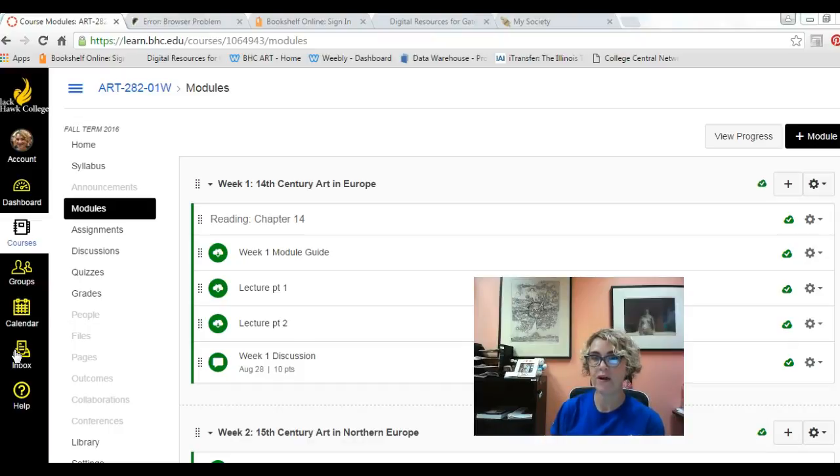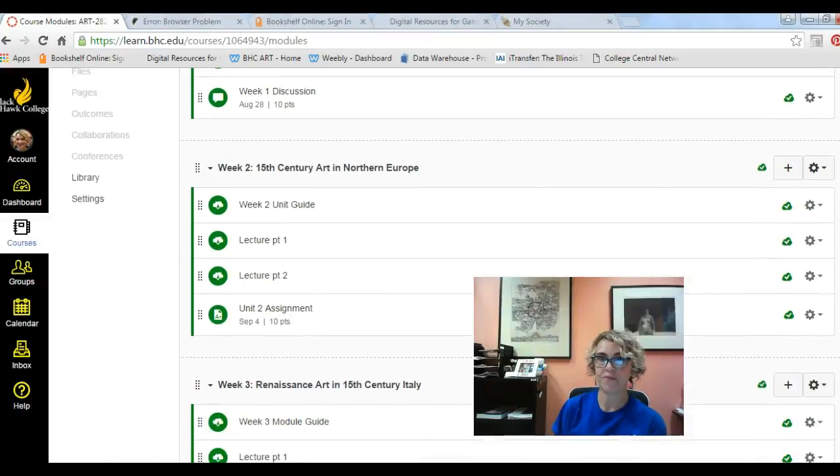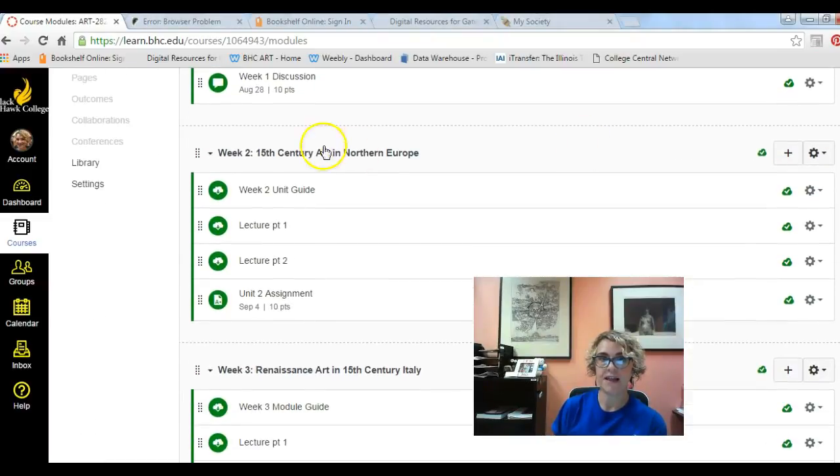But one thing I want to point out for this week is that since we are in week 2, we're on a new module or unit, so we'll scroll down a little bit when we're on that modules page, and it should look something like this. Week 2, 15th century art in Northern Europe, so the Netherlands, Germany, France, etc. We have our unit guide, which we're used to now. We have the 2 parts of the lecture, and then we have an assignment.